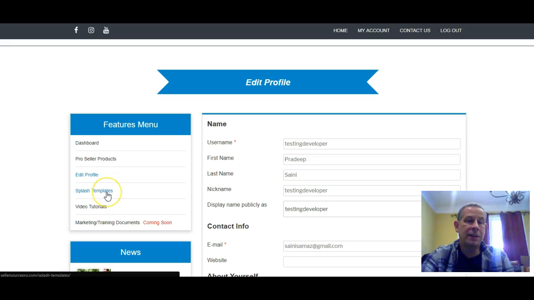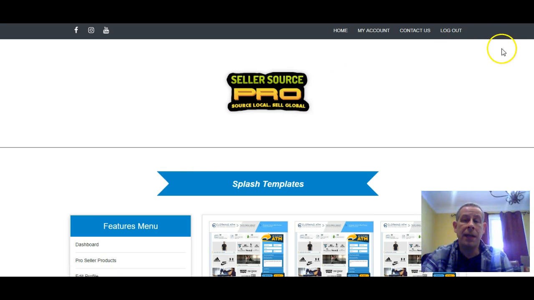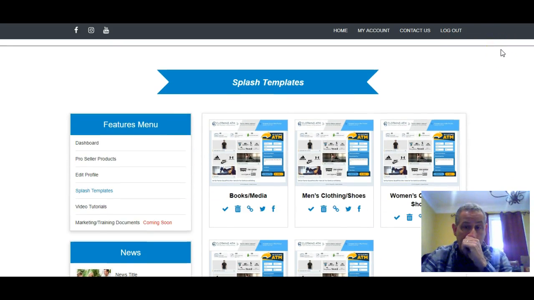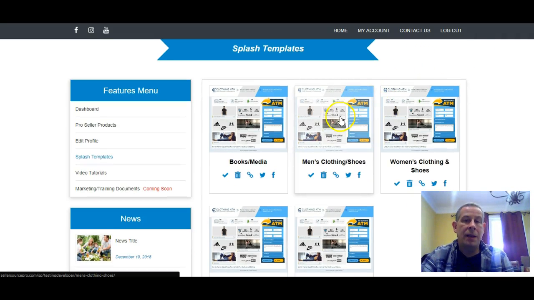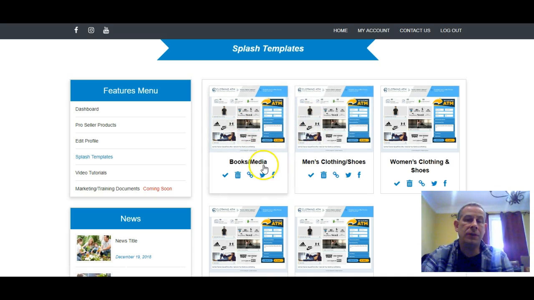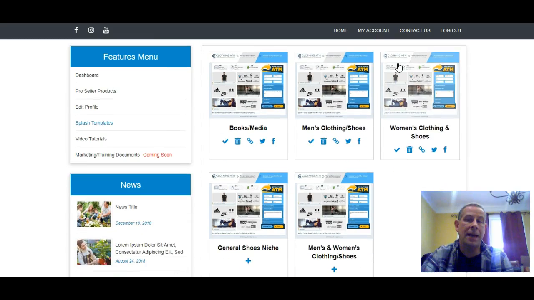Now, let's get into the nitty-gritty, the actual splash templates. And this is really where you want to pay attention. These are the splash templates that we've made. Let me show you a preview. If you click on any one of these, you can see that they're labeled. This one is specifically for books and media. So if you're looking to purchase and find more sourcing for books and media, you would use this. This is men's clothing and shoes. This is the one I use the most, since that's my primary eBay category.